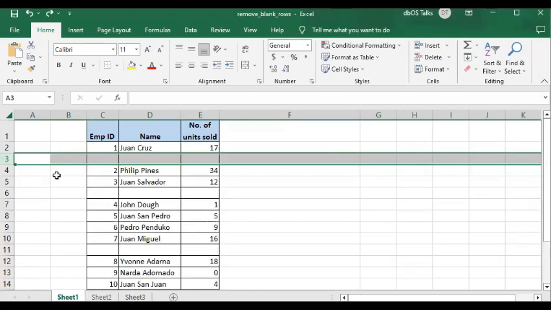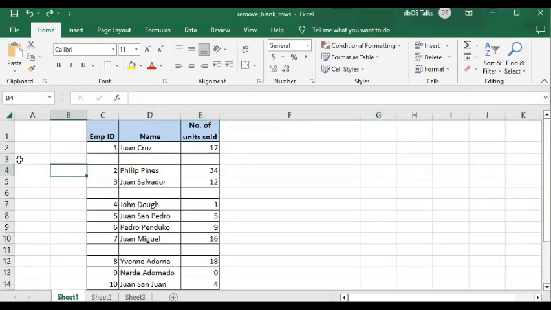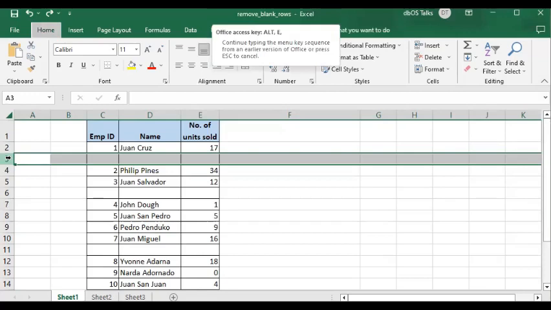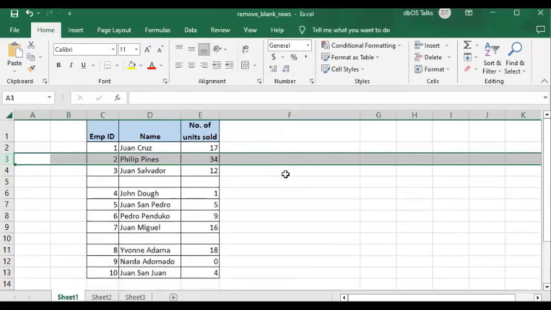The other way of deleting a row is, again, you select the row by clicking on the row number, and then you can do a combination of pressing keys. So Alt-E, this one, Alt-E, and then you type D for delete. So it does the same thing, okay?